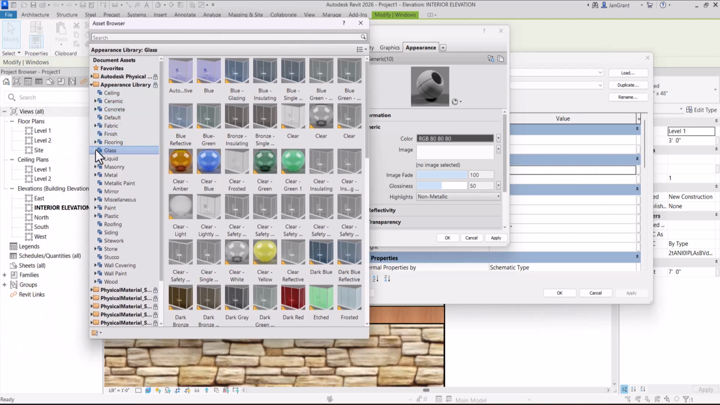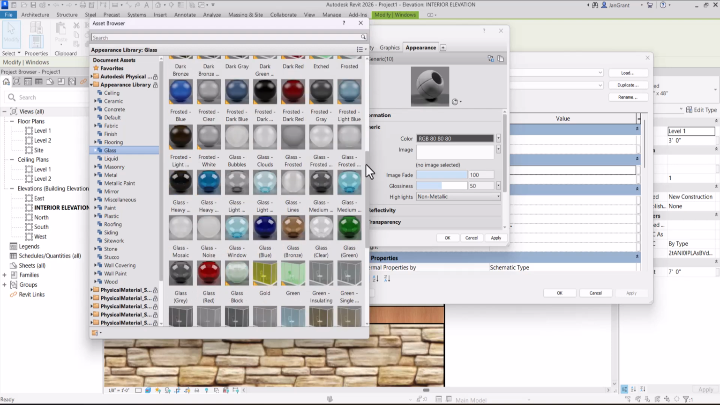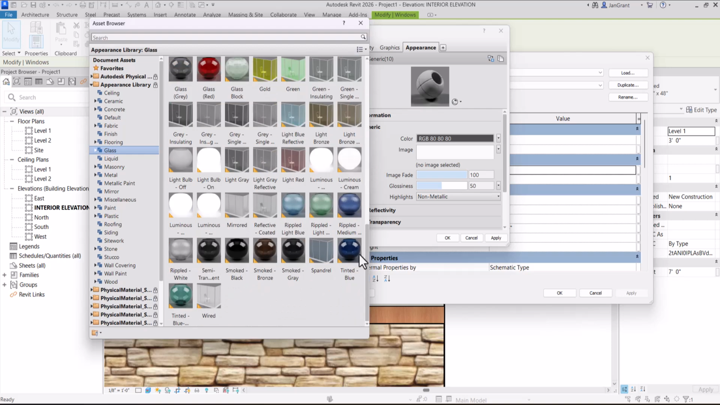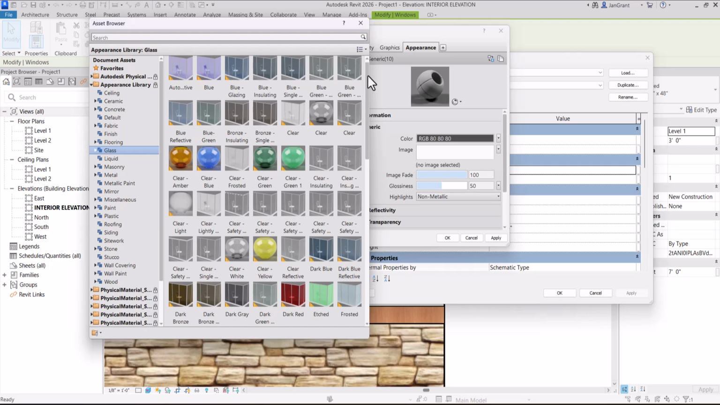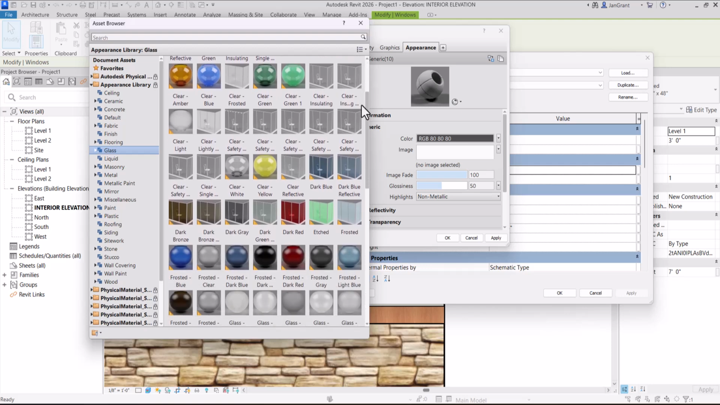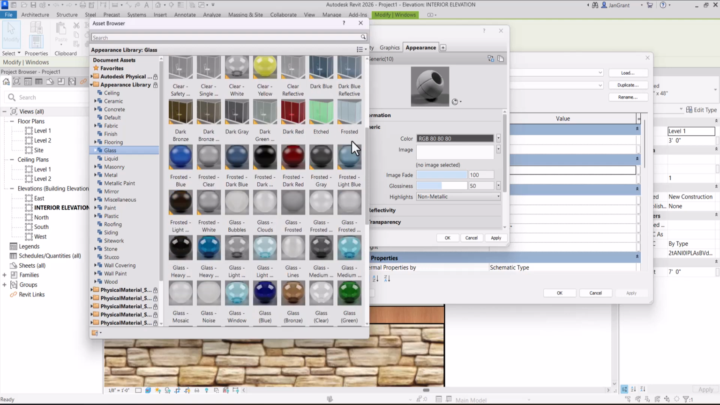All these different colors. They don't all show up as well. They do in the rendering. We're just looking at the realistic view right now. So if you get anything clear, it's not going to show up as well.